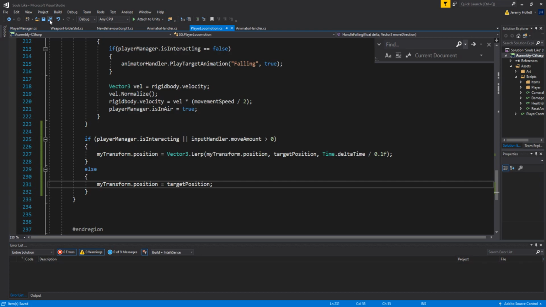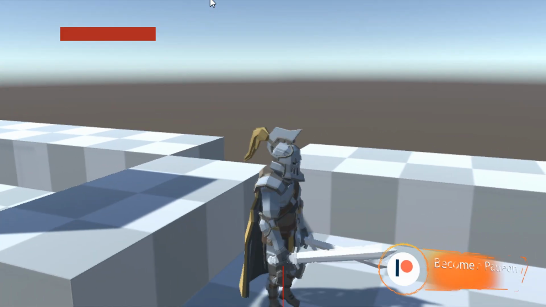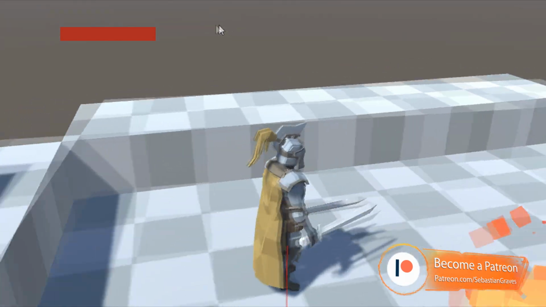This code, put simply, just makes sure your model is always going to the target position and it's not behaving oddly when your player is interacting or moving. And if we just jump into the game here, that looks wonderful. We are attacking and our feet are no longer sinking into the ground.